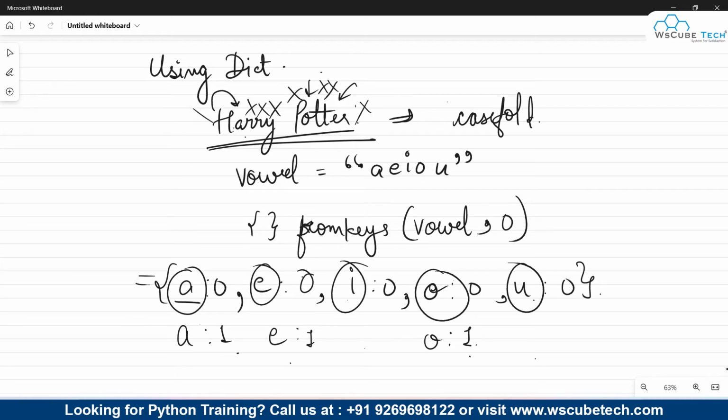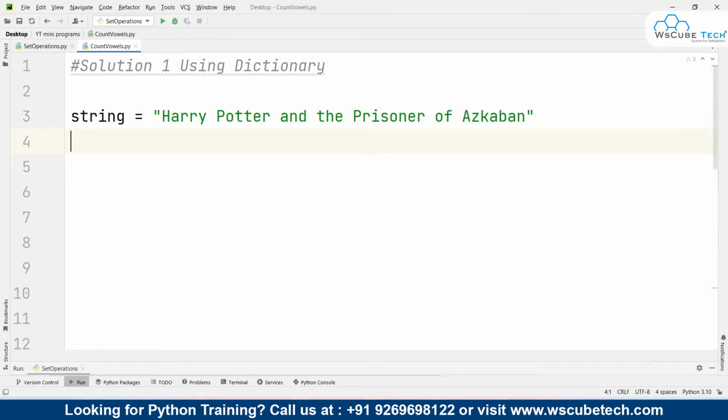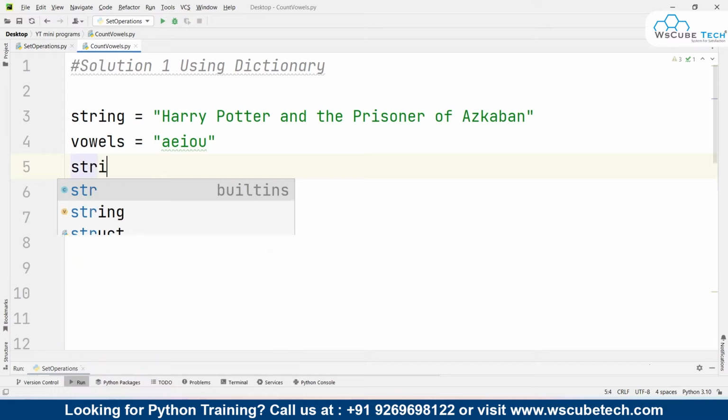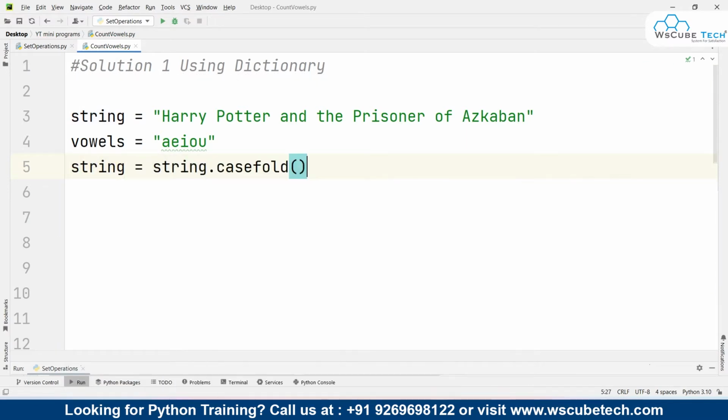Now let's put this method inside Python and see what happens. Solution 1, using dictionaries. First of all, let's create a string. I am creating a string equal to Harry Potter and the Prisoner of Azkaban. After that, I need to create a variable called vowels. Inside vowels, I am storing A, E, I, O, U. After this, I need to convert these uppercase letters into lowercase. For that, I'll write string equals string dot casefold, and open and close the parentheses.